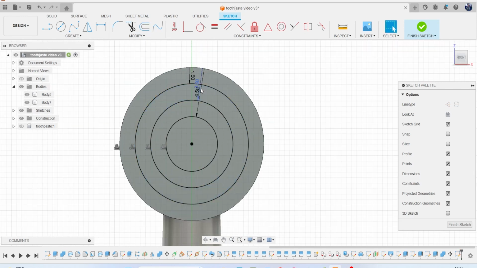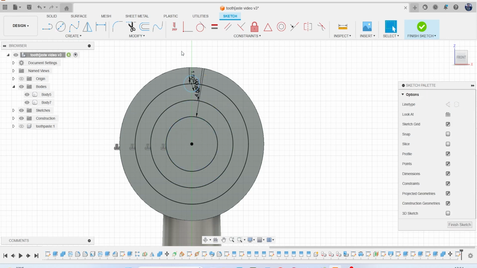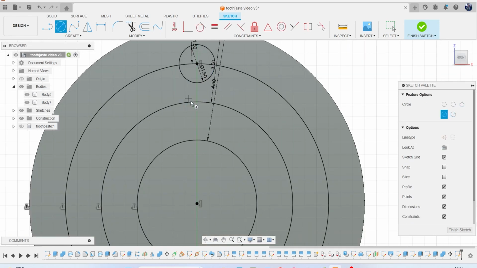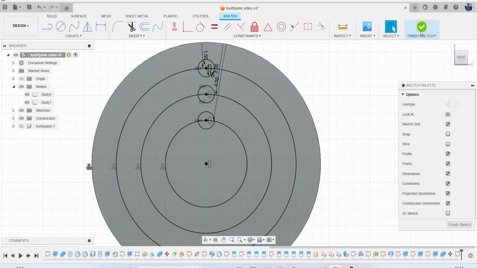Okay. So I'm going to then circle and come out. Let's try something like 1.5. And I just want to make sure that's in line with that. We'll do circle again. Just draw those in. And then let's make sure these are all in line, and then let's make sure these are all equal. Now we don't want them to be too big, so let's make that a bit smaller. Let's see, like 1. There we go, looks a bit better. And then we're going to finish sketch.